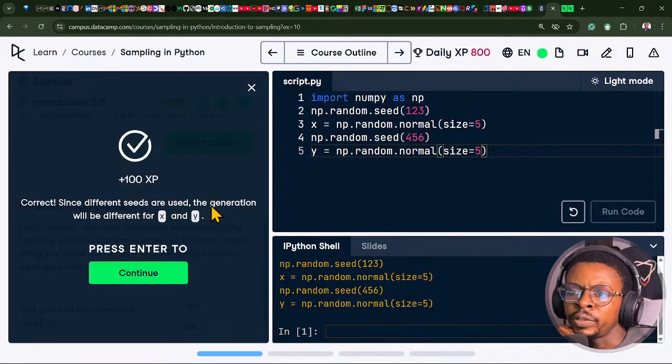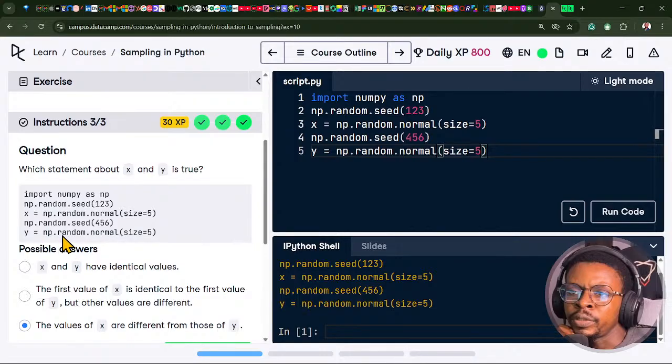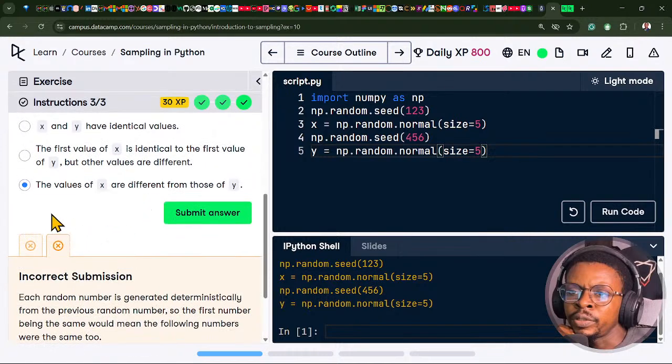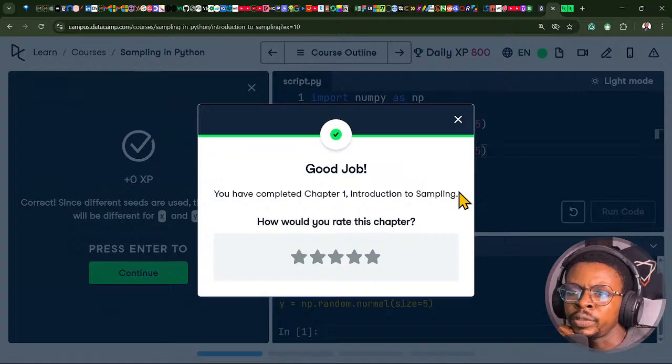Exactly, correct. Since different seeds are used, the generation will be different from x to y. Because different seeds are actually used here. Let's take a little look at the seed here. Oh, np.random.seed is 456, the other seed is 123. So the values of x are different from those of y. So different seeds were used. Oh, voila. So we completed this answer on random sampling.